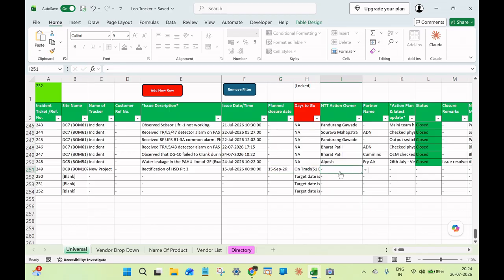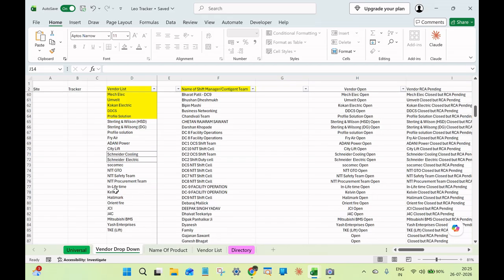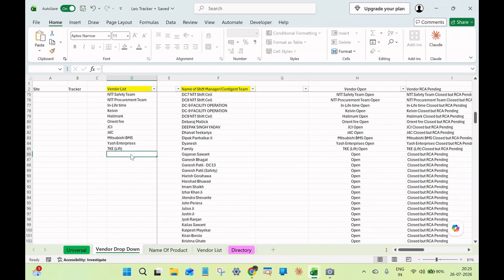Now who is the action owner? Let's say it's Bharat Patil of DC9. So Bharat Patil is the person. Now who is the vendor? We need to put the right vendor. Currently it is Sterling and Wilson, but Sterling and Wilson is not going to execute. So if a new vendor is going to come, we need to add the new vendor here. For example, this is the vendor list. We need to add the new vendor here, and that way we can do it.